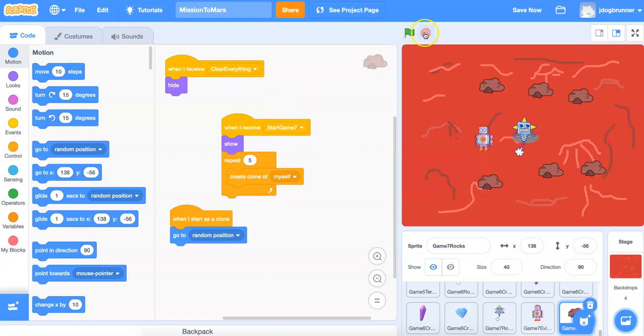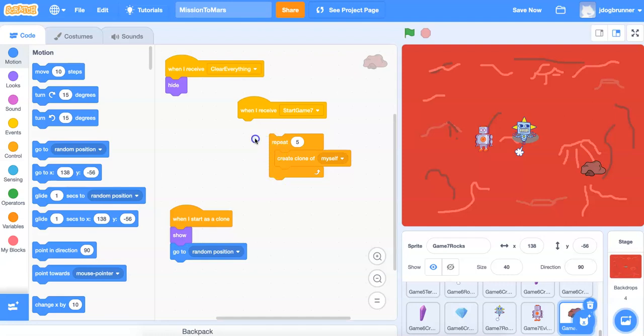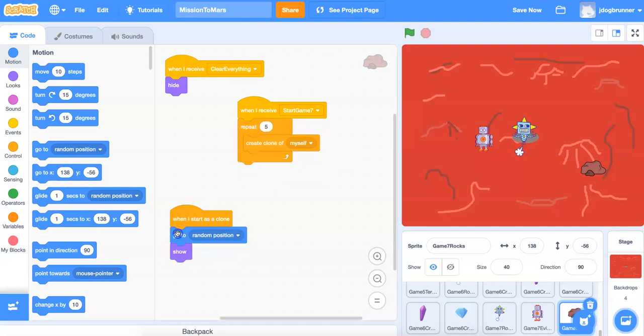So notice if you hit the stop sign, 5 of those go away. This is the original rock. Here's what I want to do on this one. I want to put the show under here. So when I start as a clone, go to a random position, then show. So our original rock will stay invisible because it'll hide when the clear everything happens, but the clones will show up. And I'll explain why that's important here after we test this again.